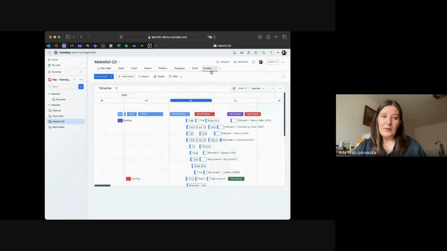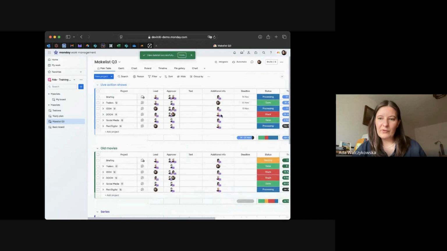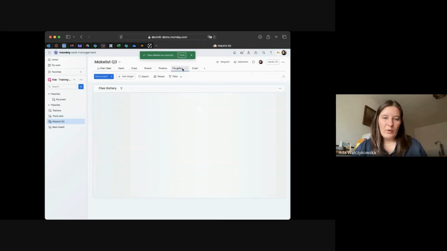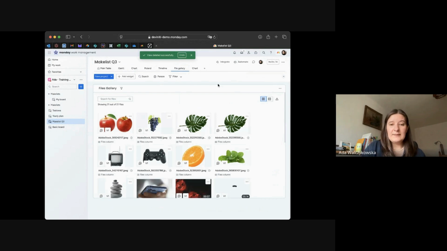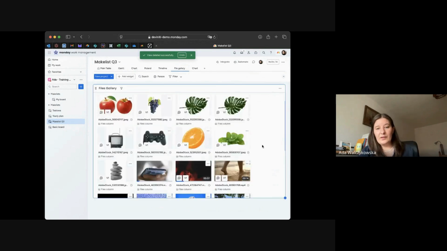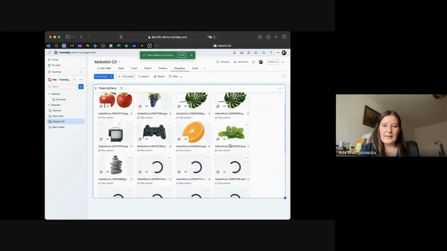You can play with these different types of views, customize them and add them. Even if I remove our timeline here, I didn't remove any data. I just removed another viewing option for our board. One more I want to show you today is the file gallery. This is a view that is only reading images from our board. I uploaded some Adobe stock images, so they are obviously not very relevant for any campaign, but I just wanted to show you how it looks.